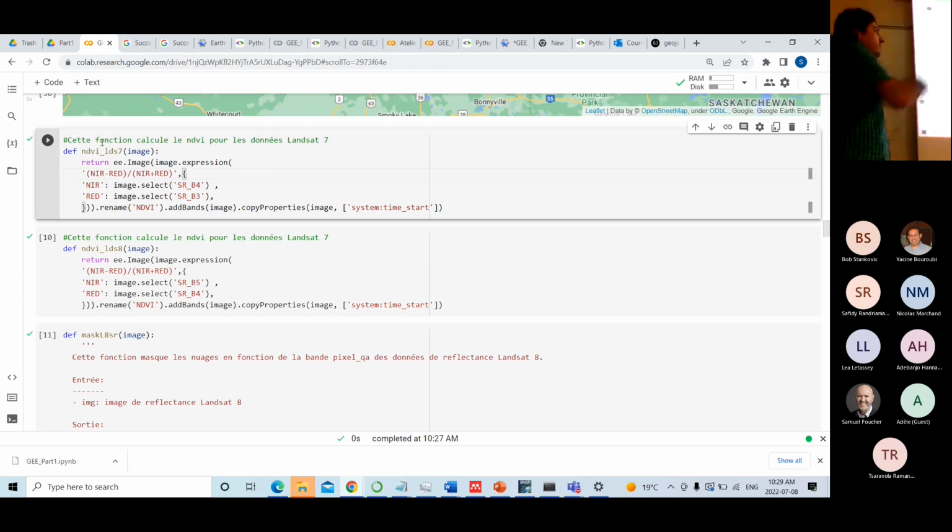Do you have any questions here about defining the functions? Is anything unclear for you, or any question here?